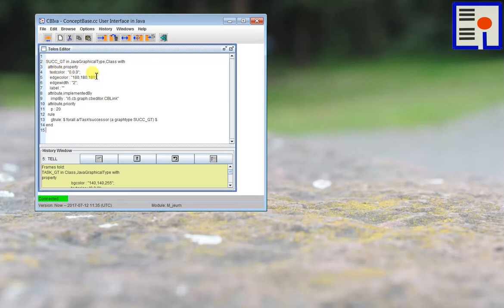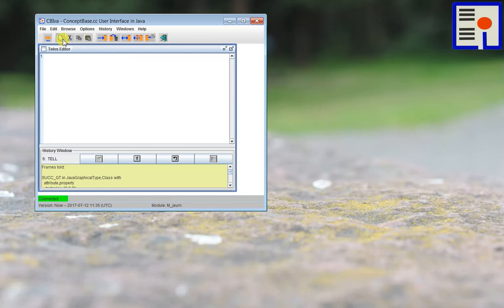The edge, now this is a new property. The edge color is set to some light gray. The width of the edge is 2. It gets no label, so the label is made empty. Now it's not displayed like a node, but it's displayed like a link. So this is how to tell the graph editor how to use this graphical type. It's only for links. Priority 20, and the rule I already talked about. So let's tell that. That's now all the graphical types are told.